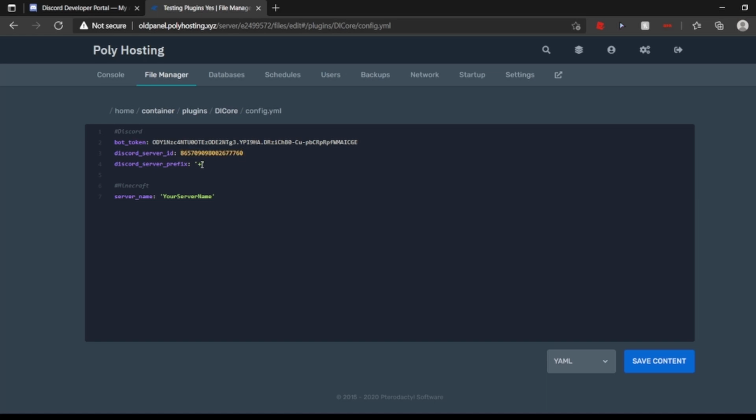You can also change the prefix of it, and then you can change the name of your server. For me, I'm going to do an example. I'm going to call it Bedcraft because that's my server.